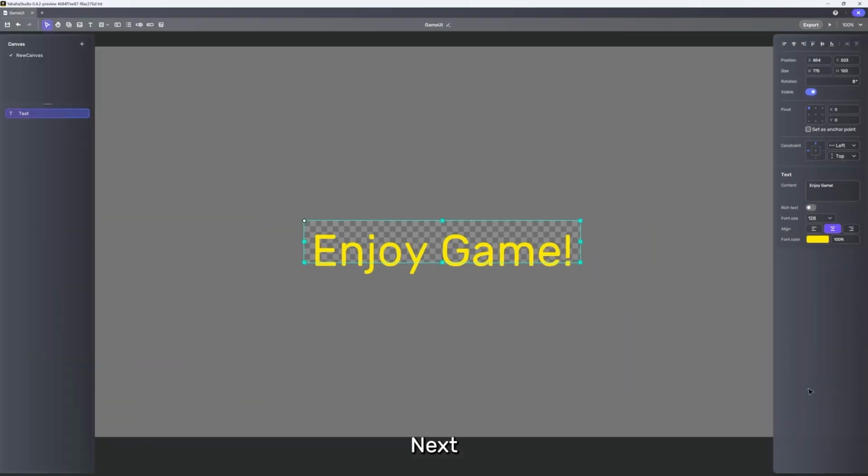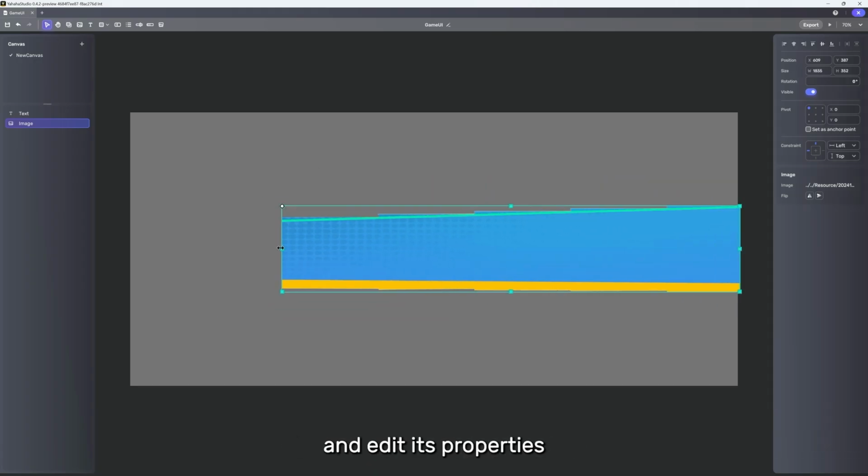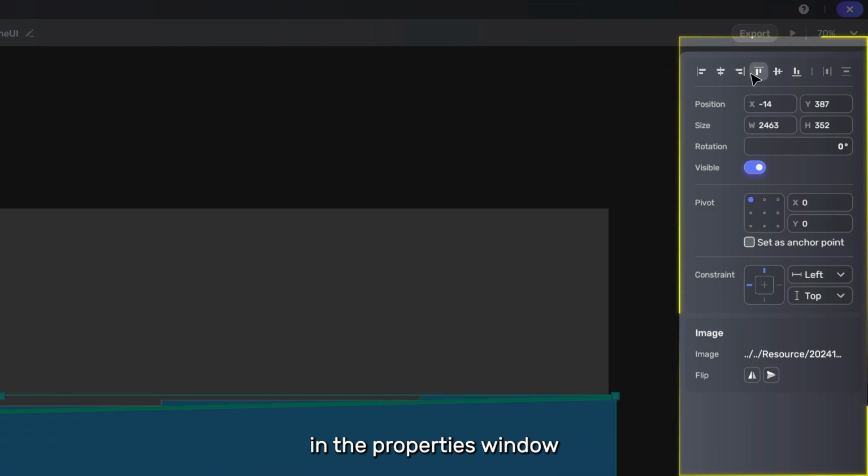Enter Enjoy Game in the Content field, set the font size to 128, pick a yellow color, and center the text. Next, let's add an eye-catching background image. Create an image element, select a local image resource, and edit its properties in the Properties window.